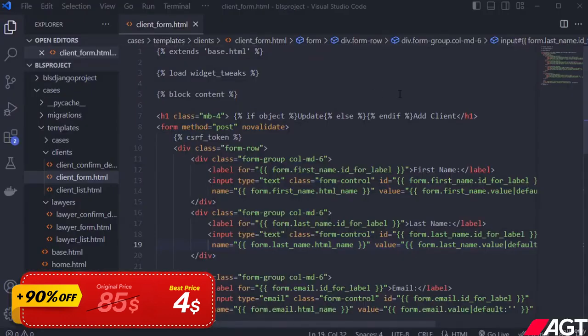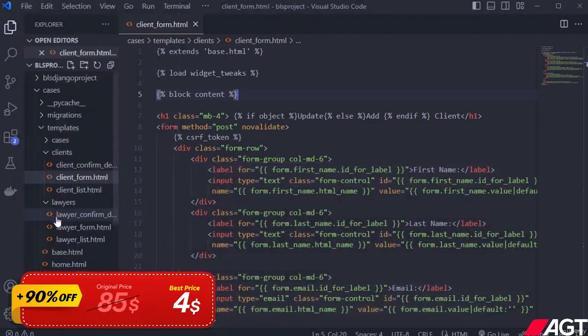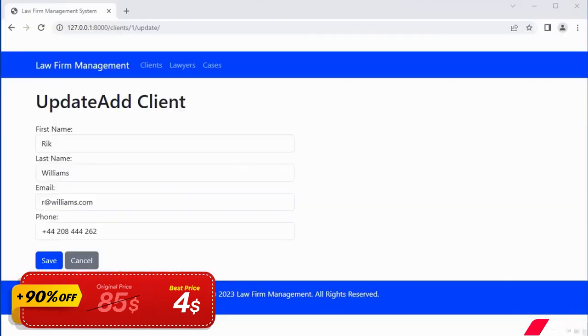Inside the client_form.html, I have the option for update and the option for add client. So I've moved the text around. So what this condition is checking, if I want to update a record, it will give me the option to update. If I'm going to add a new record, then it gives me the option to add a new client. So I'm going to save that and then take a look at the form.